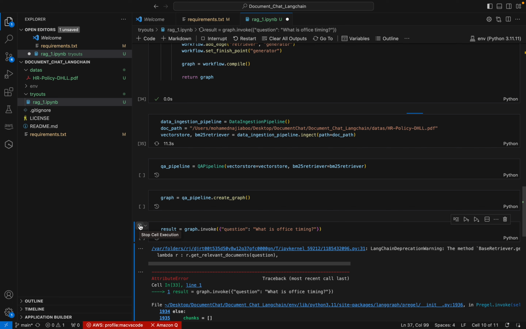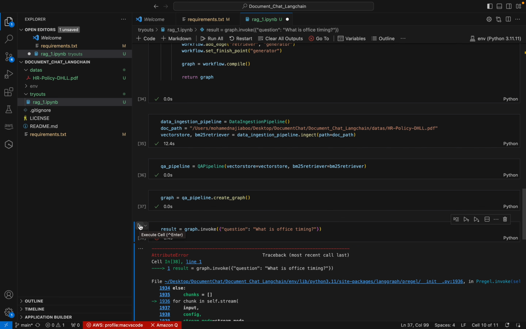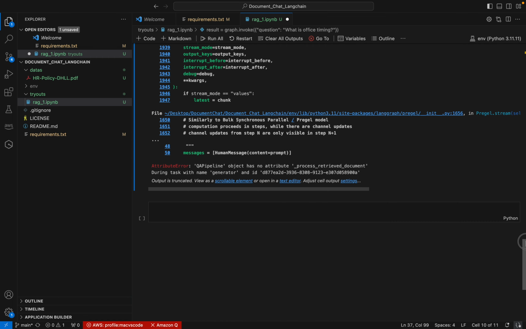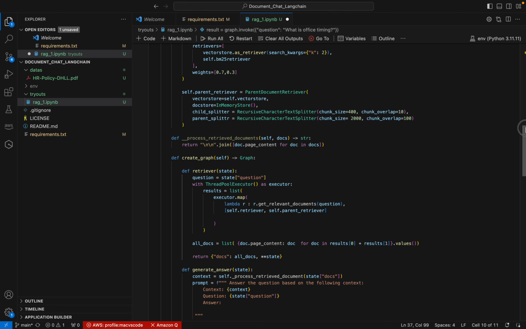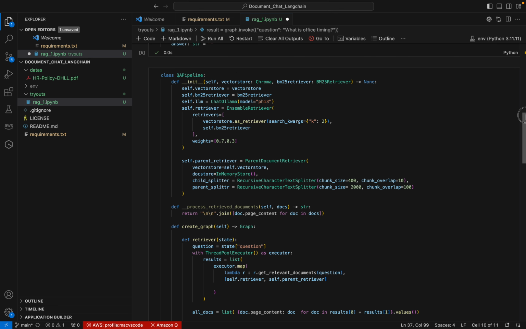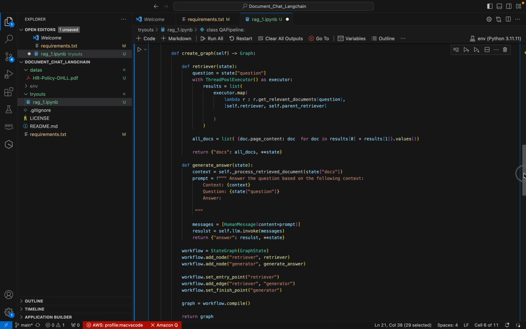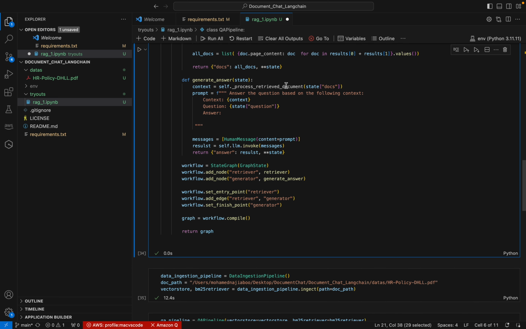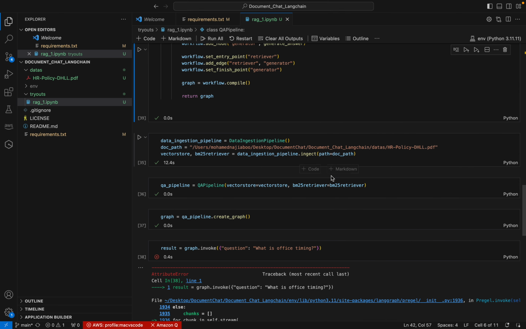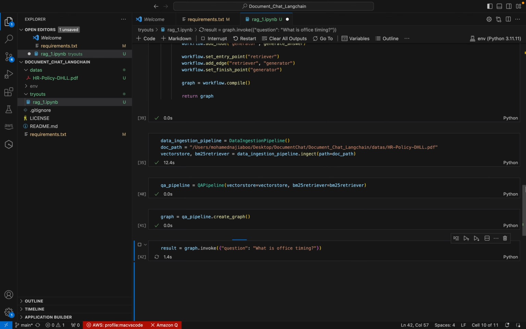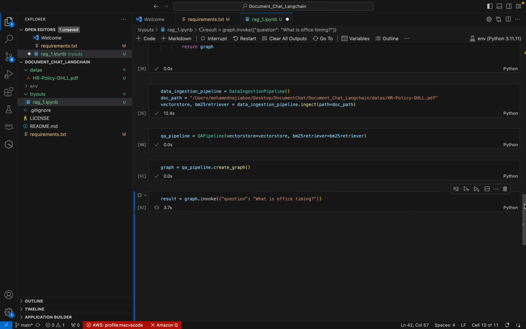So the data ingestion pipeline is in progress. Again we are getting an error. Let me check this. QA pipeline object has no attribute process retrieved documents. QA pipeline process retrieved documents. Let me execute again. QA pipeline, we have a graph and graph dot invoke. Okay, start running.